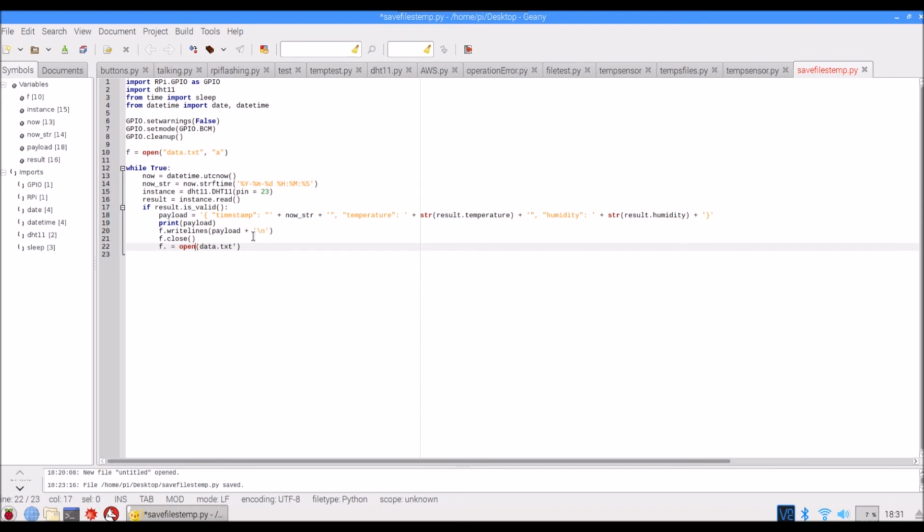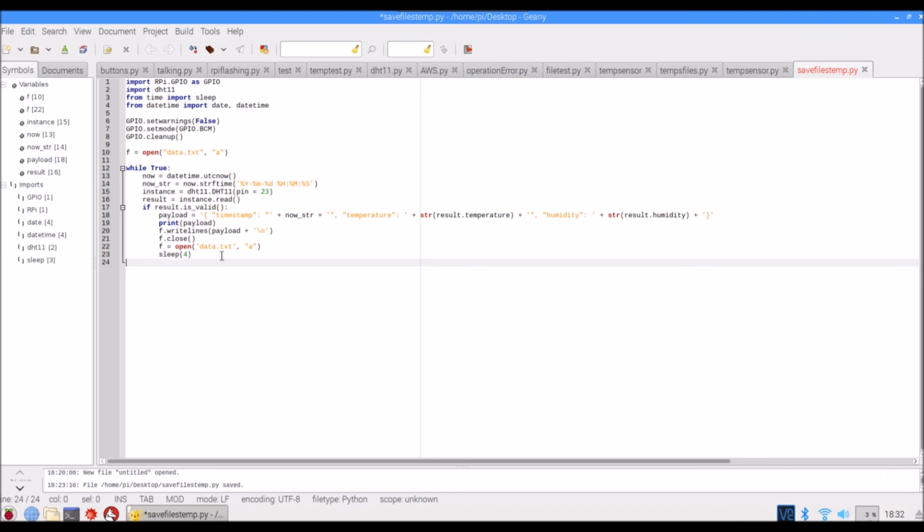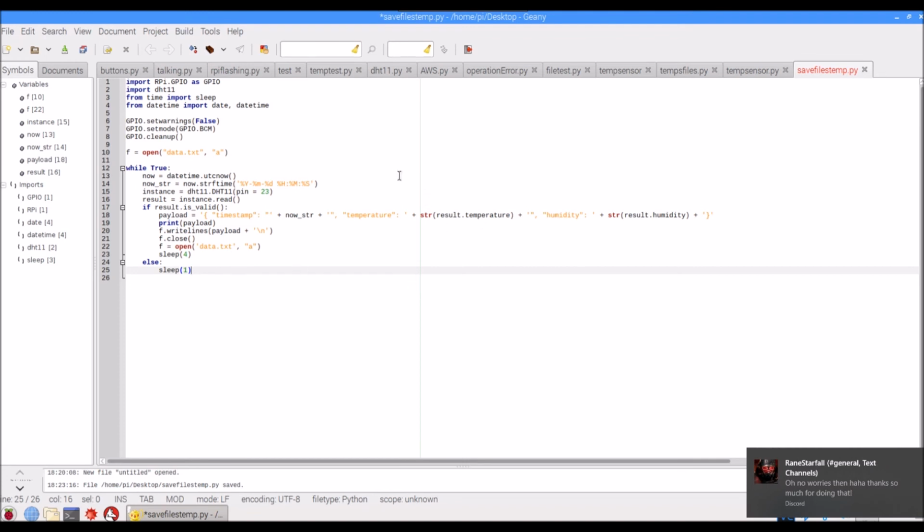file. Now we could simplify this by writing a function that's called save, which would open the file, close the file, open the file sort of thing. But I feel like this is the easiest way to explain it. I'm going to open that in mode A again so it appends to the bottom. We don't want a dot there either. And then we want to sleep it for 4 seconds. Alright. In the case that we don't get a valid result, we want to sleep it for a second and then try to take another reading. So theoretically that should work.